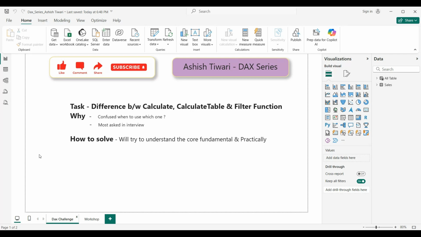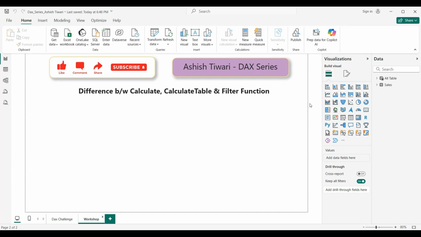So we will try to understand how CALCULATE is going to work, how CALCULATETABLE is going to work, and what the difference is between all these and the FILTER function. So first of all, let's go to our workshop, and here I will try to show you.